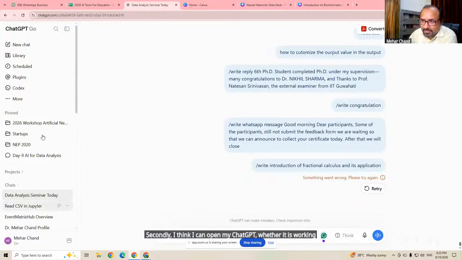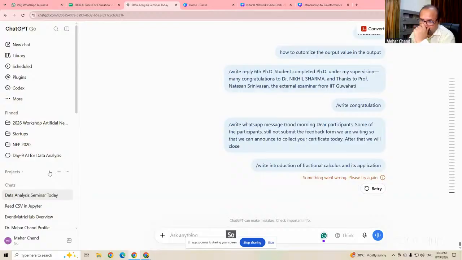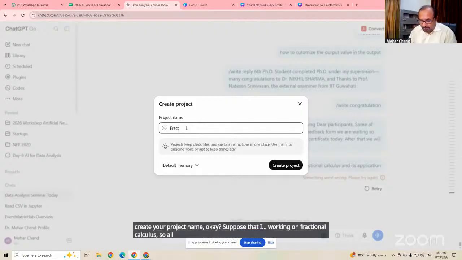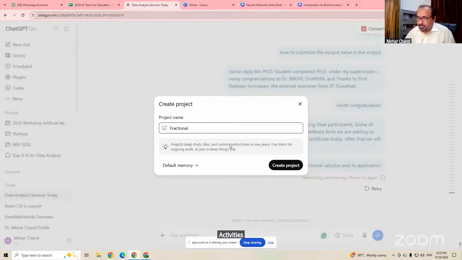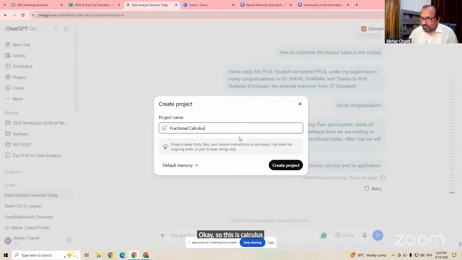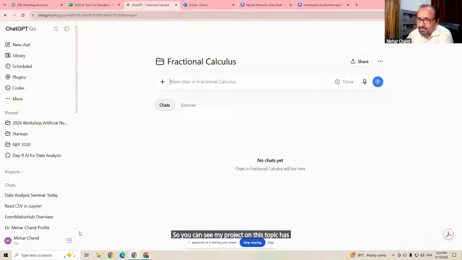Secondly, I think I can open my ChatGPT, whether it is working or not. Yes. So here, see, here is the plus sign. When you click on it, here you create your project name. Suppose that I am working on fractional calculus. So all the activities which we will do here are for fractional calculus. So when in the near future I visit here, I am required to click on this project only. So this is calculus. Then click on it. You can see my project on this topic has been created. This is the name.